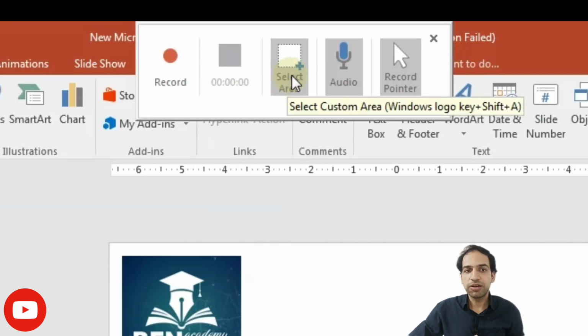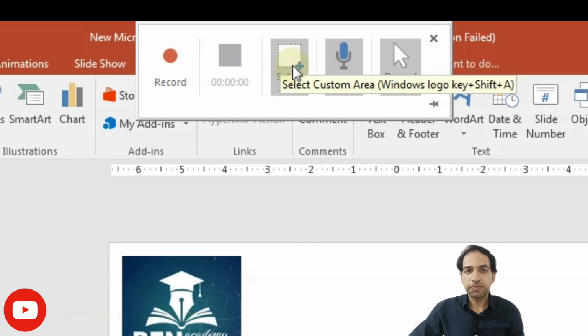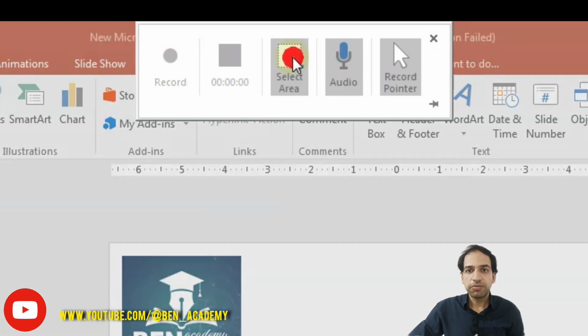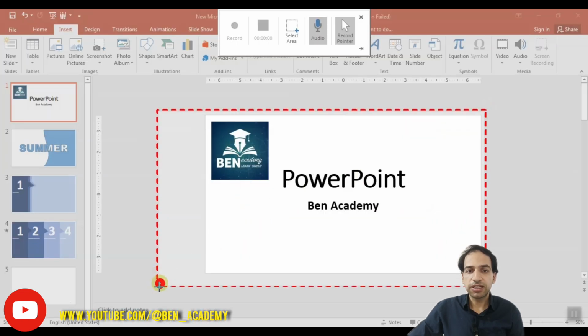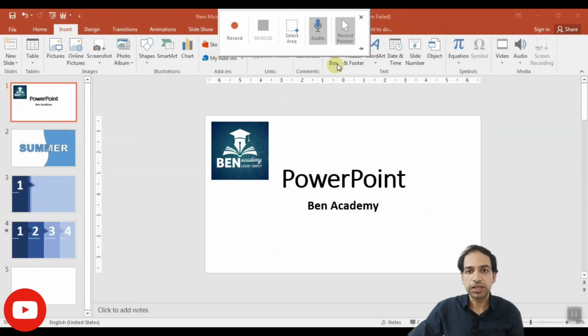You can record the environment of PowerPoint or even the environment of Windows, any other software you're working on. So it's a general tool to record every kind of program, every kind of window and software you're working on. By selecting select area, you can define any kind of area you want. You can also select the whole window like this.